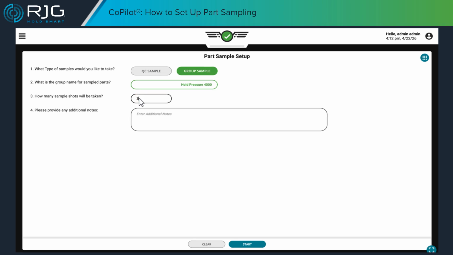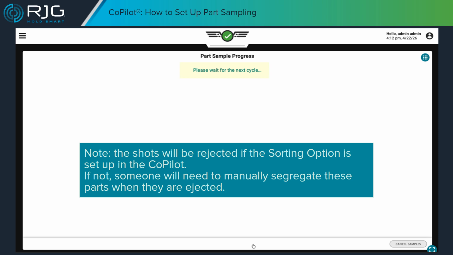Then, like with the QC sample, we should add some notes to the final field for future reference. For our example, we will tap on the Enter Additional Notes field. And type, First Hold Pressure Setting. Since we have completed all of the fields in the part sample setup, we can now begin collecting the samples by tapping the Start button. Like the QC sample, after tapping Start, the part sample progress screen appears, with a message letting the user know to please wait for the next cycle, as the machine prepares to produce the first shot of the sample.